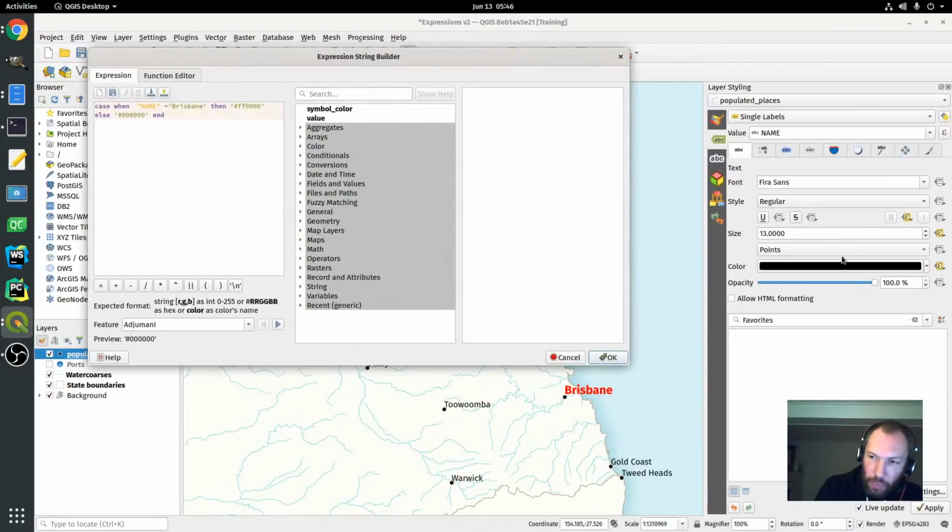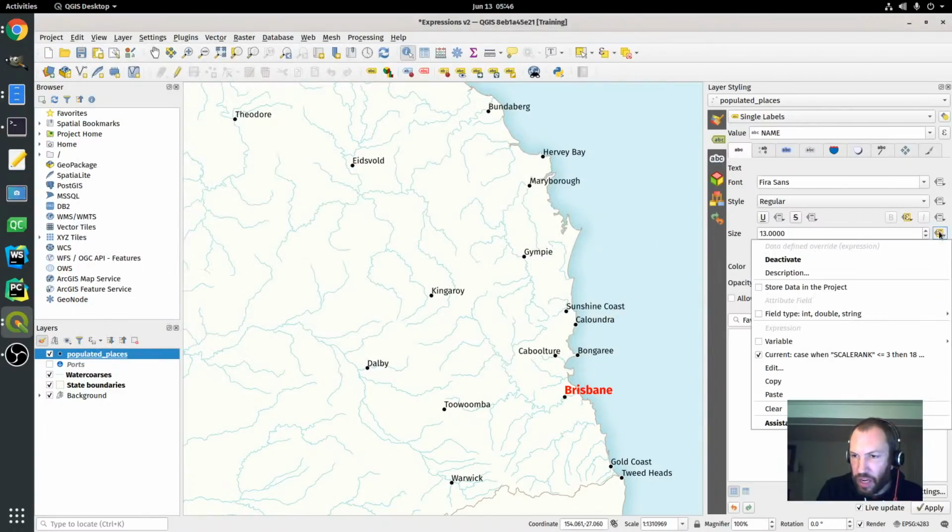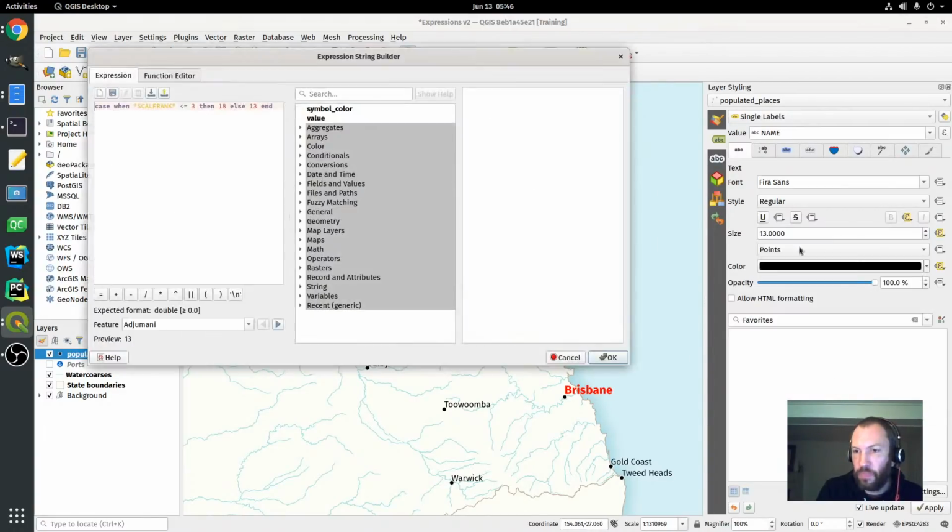When I did my edit, there's this handy little bit of text down here that lets us know the expected value that we need to get back from this expression. When I did it for my size, you can see the expected format: the value it expects to get back out of this expression has to be a double, like a numeric value with possibly a decimal point, and it has to be greater than or equal to 0. That kind of makes sense. We don't want a font size to be less than 0, it doesn't make sense.